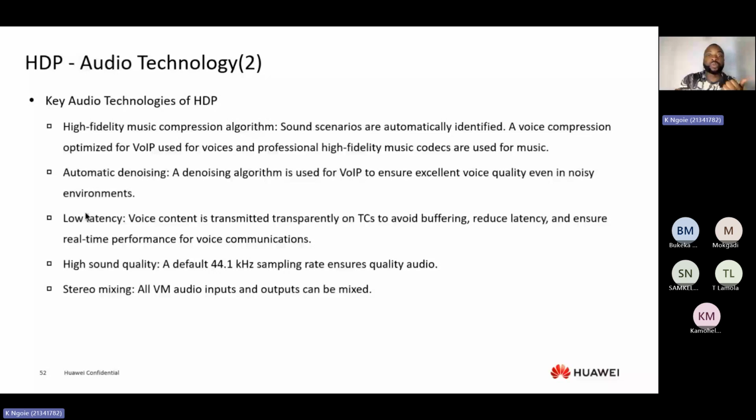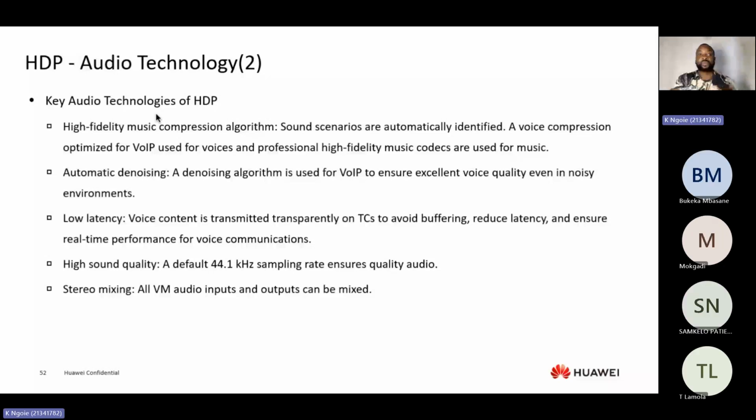Let's say, for example, the scenario is that you have a human voice, maybe that comes over video conferencing. You are on Zoom or something like that. So basically HDP will automatically identify the scenario: you are on a Zoom call. And then it's going to use a type of compression. In this case, it's going to use a voice optimized codec.